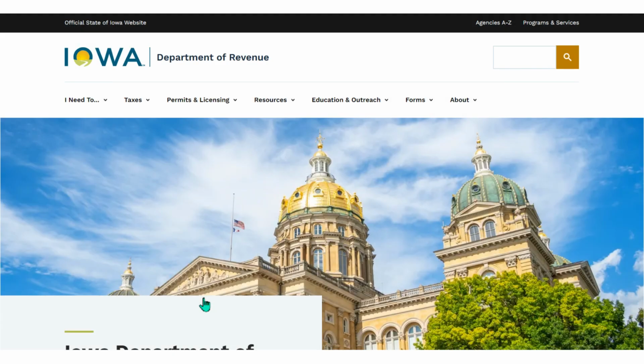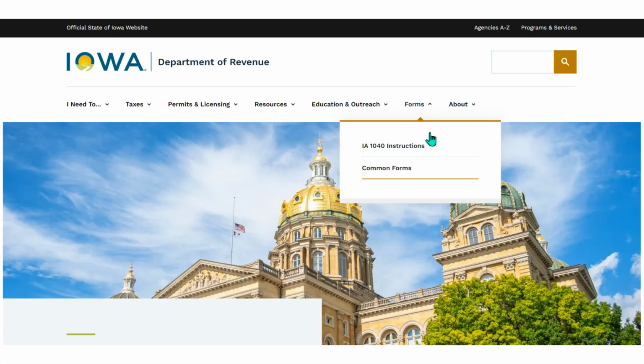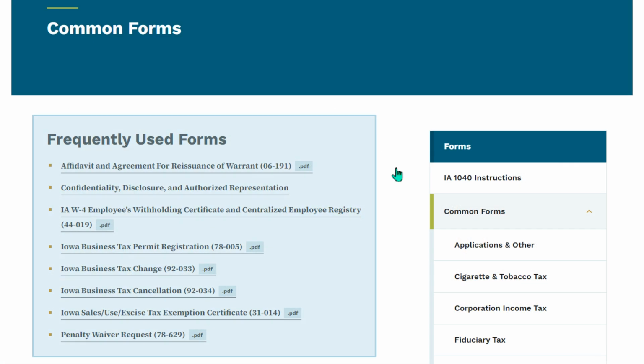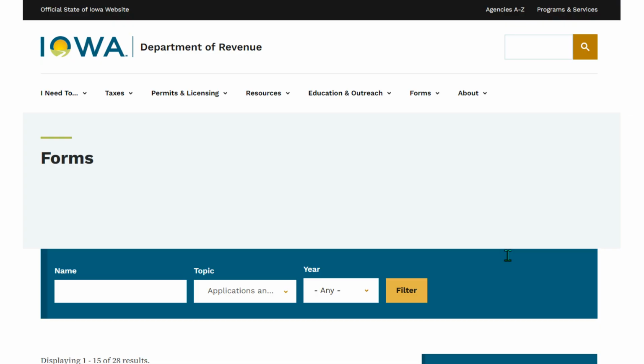Need a tax form? Starting at our website, you'll navigate to the Forms drop-down menu. Hover over that menu. Select Common Forms. If you do not see the form you need within the Frequently Used Forms section, use the side panel and select Applications and Other. You'll be able to find tax forms from any year.